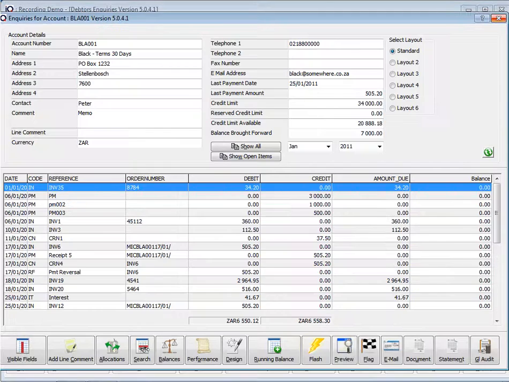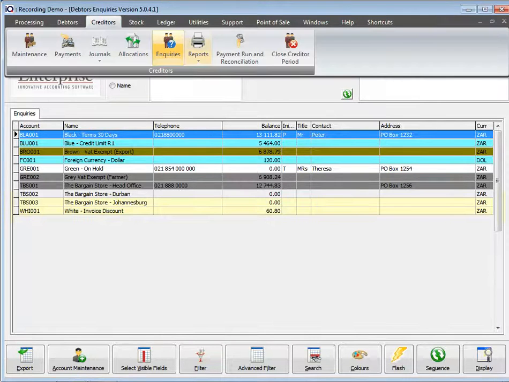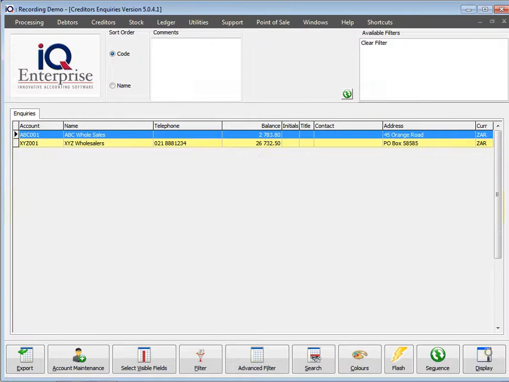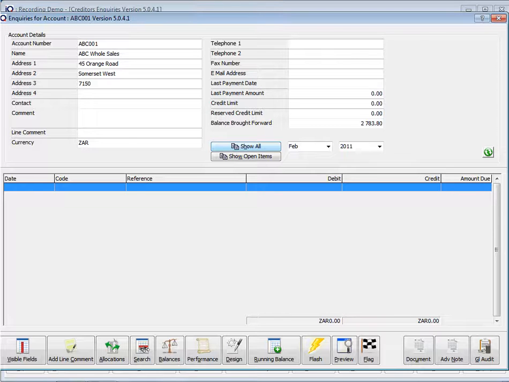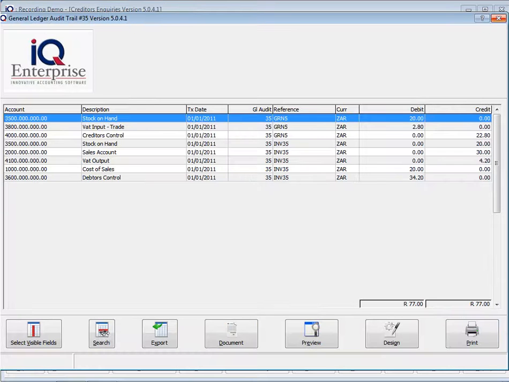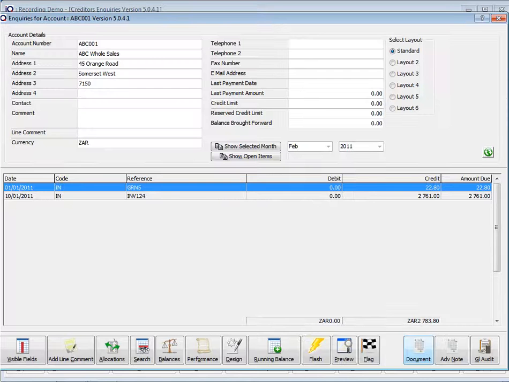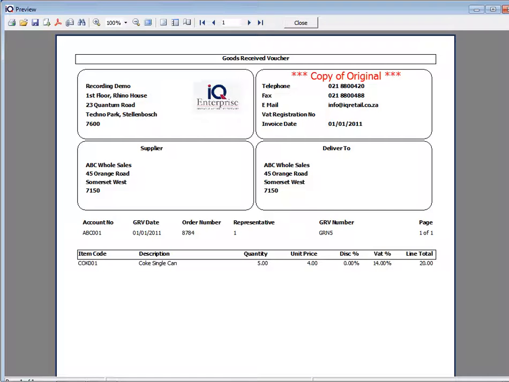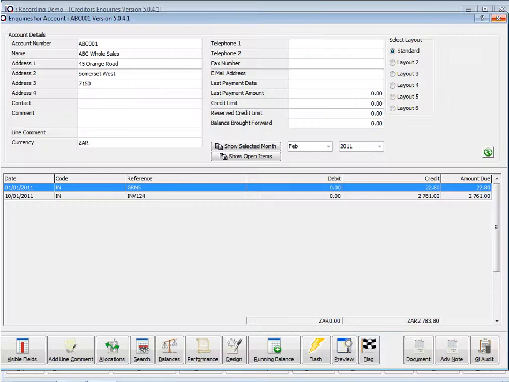If we close this and we go to creditors inquiries, and we look at our specific creditor, I'll just say show all. Look at that, there's that GRV. If I now look at the GL audit, it's exactly the same. And if we look at document and preview, there is that specific document that we created using the agent transactions.